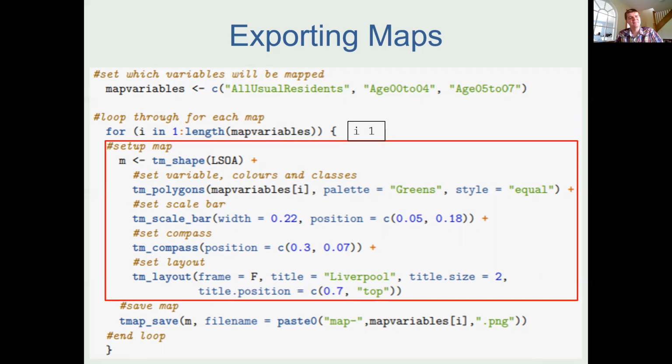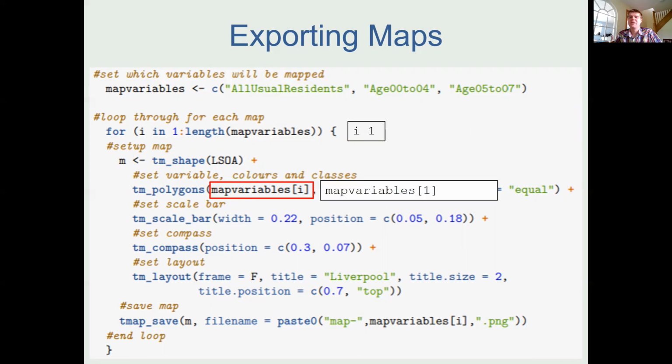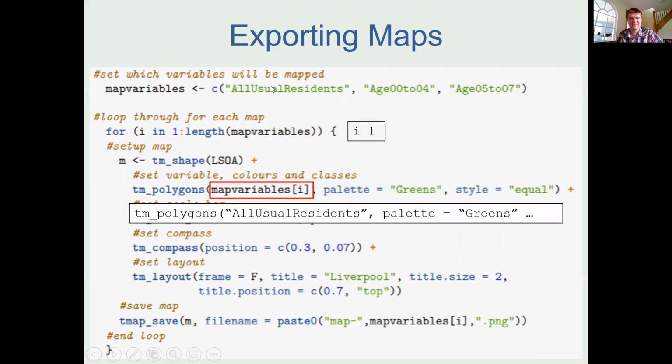And then we run this code to create our map. Key bits that have changed: you see we've referenced map variables i. So i is 1 we'll first go through. That's saying map variables 1, which is all usual residents. If we go up and have a look here, this is the first element. That's essentially what this line is saying: tm_polygons, all usual residents, palette green, and so on.